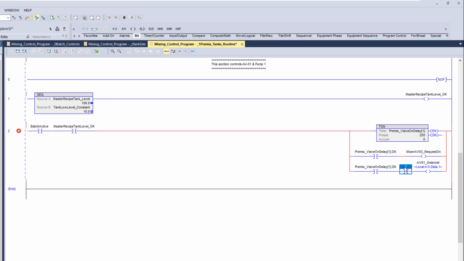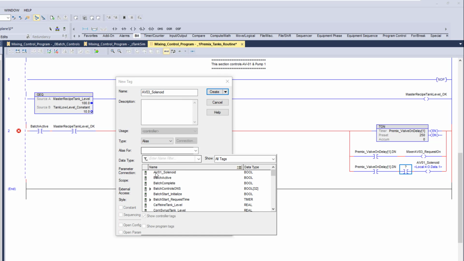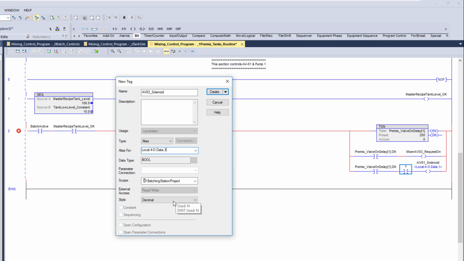So I'm going to do the same thing here as if we would have simulated the actual AVO3 on. So AVO3, and then we're going to say solenoid, and we're going to do the alias, and then we're going to do AVO3. I don't have these real valves, but I do have real world outputs, and they're just connected to lights on a trainer. So in that instance, my valve 1 is output 1, my valve 3 is output 3.